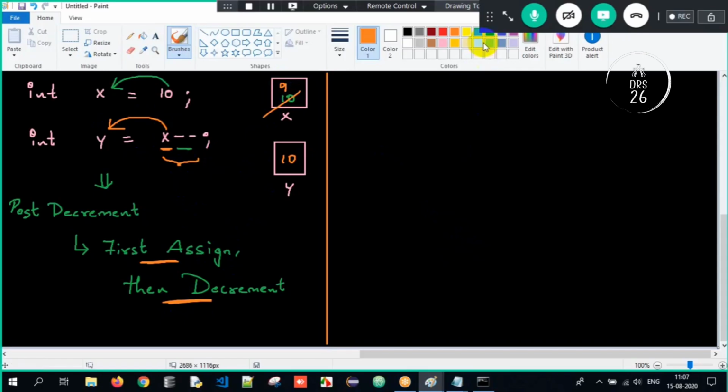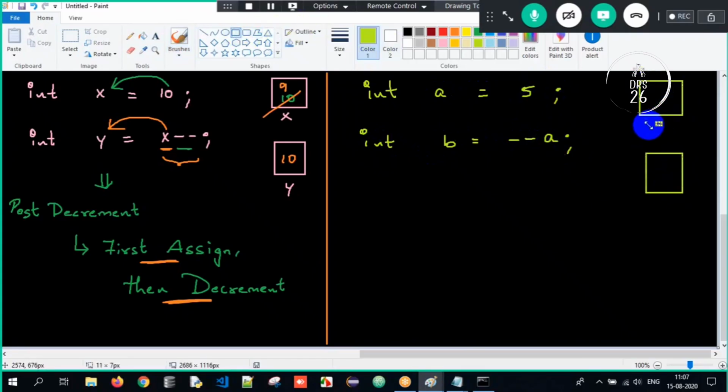Got the clarity? Similarly, if I say int a equals 5 and int b equals minus minus a, there are two containers, a and b. What is the logic? First, 5 will get stored into a. Very good. Now here, is it decrement or increment? Sir, it is decrement. How did you know? Minus minus. Is it pre or post?